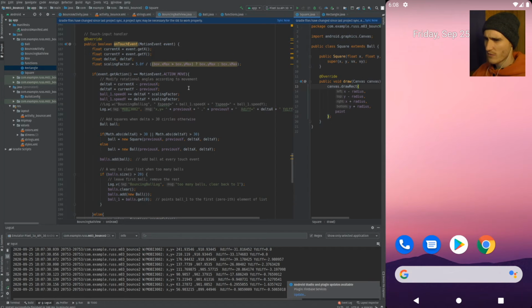For fast swipes and slow swipes, you can see on my onTouchEvent in the bouncing ball view, if we have a delta x and a delta y, which is calculated from your current x minus your previous x, and your current y minus your previous y, I simply took the absolute value of those to ensure that they're positive. If they're over 30, we're going to draw our square. If they're under 30, we're going to draw our ball, or equal to 30.